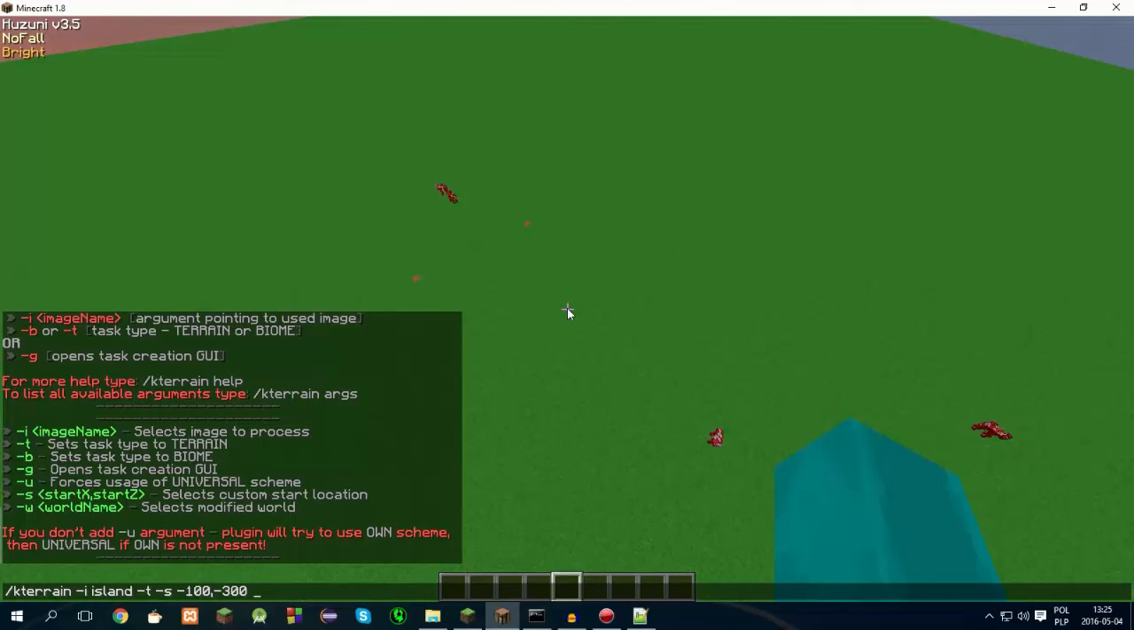And then we can add the W argument and just specify a world name. So you just specify the world in which you want the task to run. By default it will be the overworld, so the first world that my plugin will find on the world list. So I could here, for example, give world nether, but I will just leave it default.